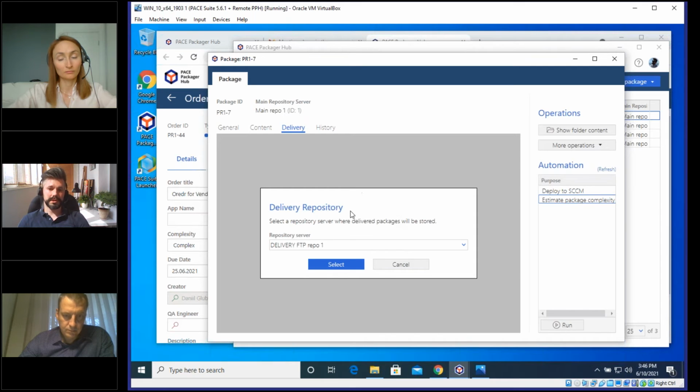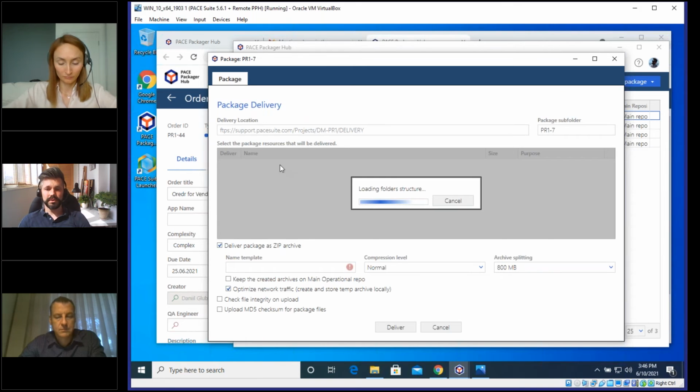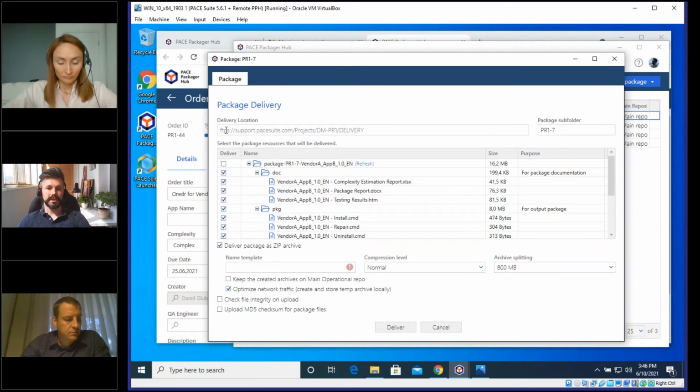And repository servers for delivery are stored separately from repository servers that you can see on the content tab. We are selecting the necessary repository server, and then we can see the wizard of the package delivery. Here we can see a location where the package will be delivered and the subfolder. As you can see, this information was automatically inherited from the project configuration.